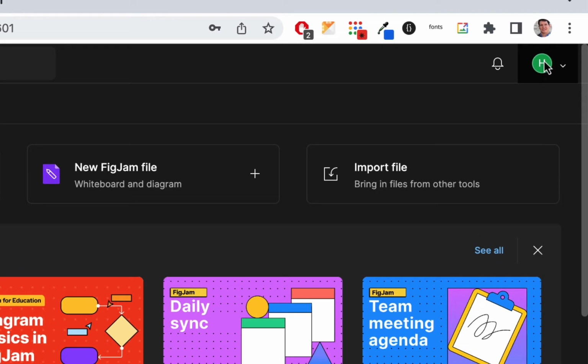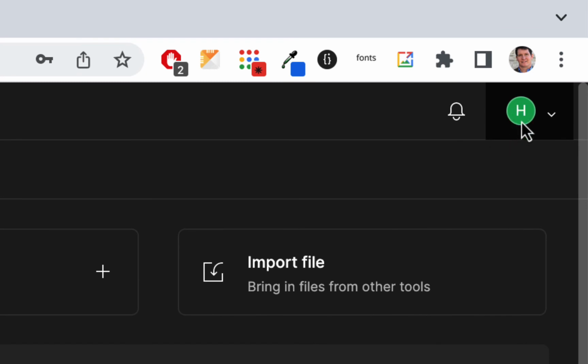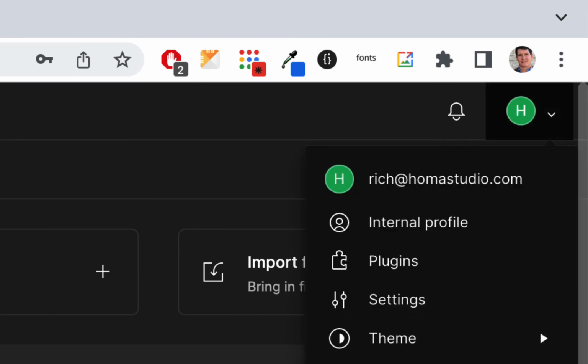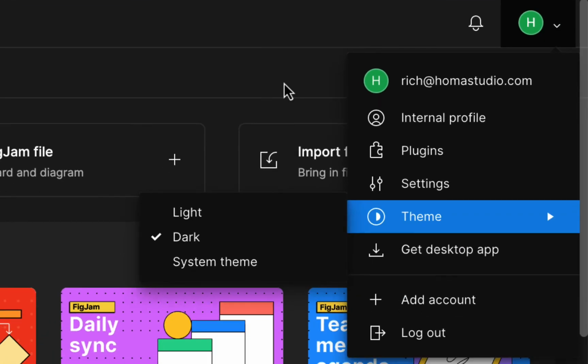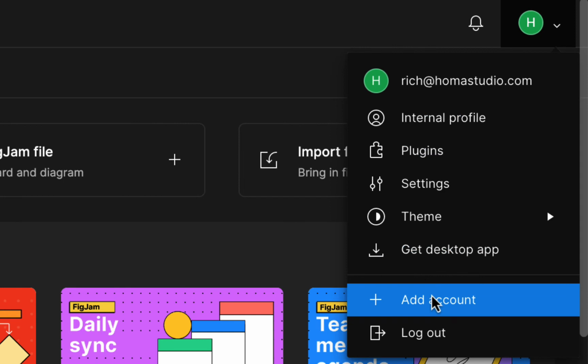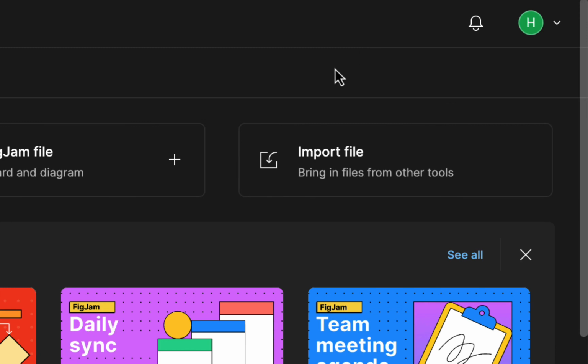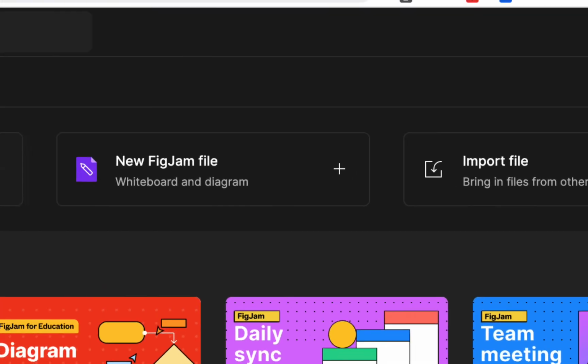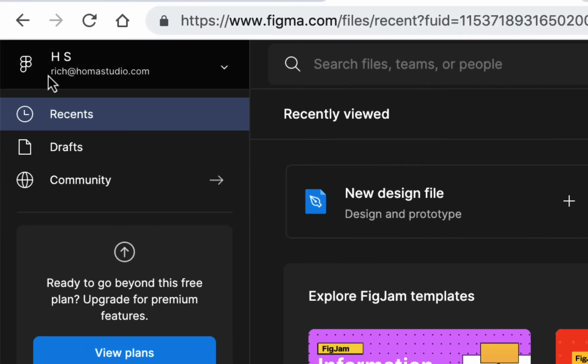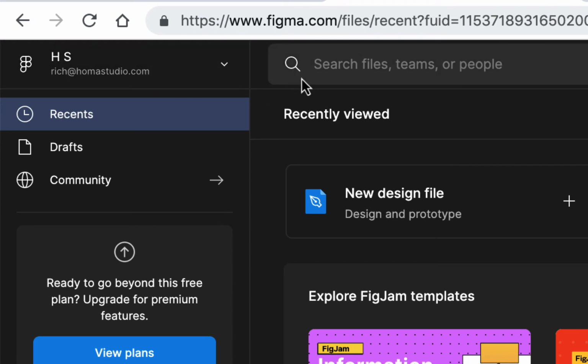And it's showing an H here because remember when I put in my name, I put HS for Homa Studio, so it just put an H. And you can add accounts here, meaning I have multiple accounts that I have, so I can add different ones, so I can kind of switch in and out, just like you can do with Google, if you have different Google accounts. But anyway, that's set up now, so that wasn't too hard, other than I somehow messed up my password. Now here it is, HS, and there's my email for this, using my Homa Studio email.